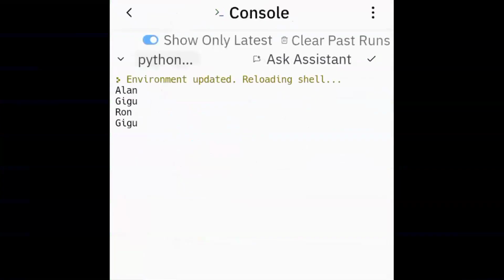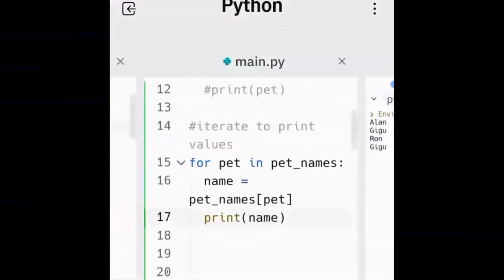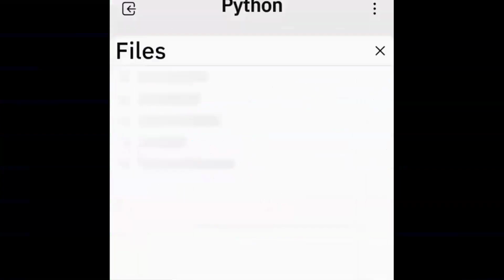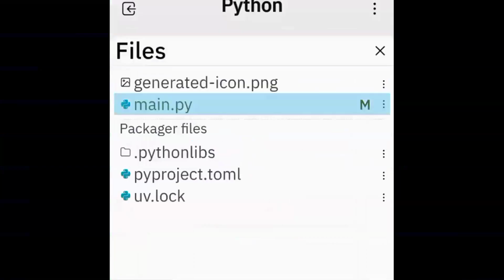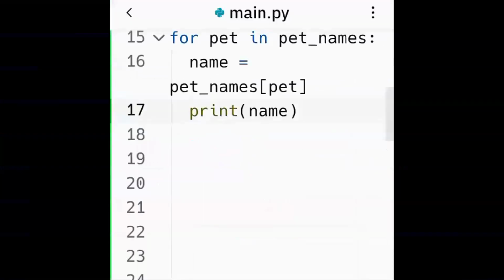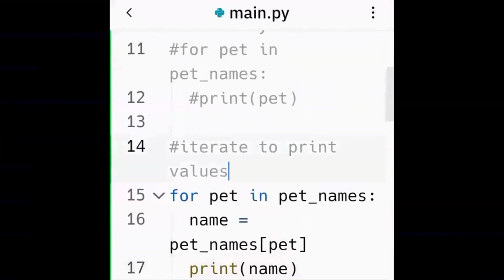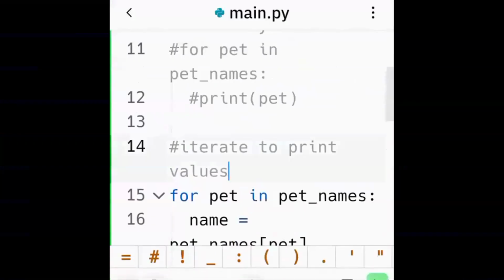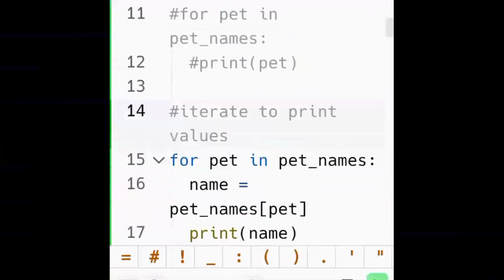In the previous case, you print pet, so you get all the keys. Here, you are printing name, so you get all the names, or rather the values of the keys that you printed earlier. So remember, here you are printing the name, but before printing name, you have to assign a value to name. Remember that. You can't just suddenly say print name.